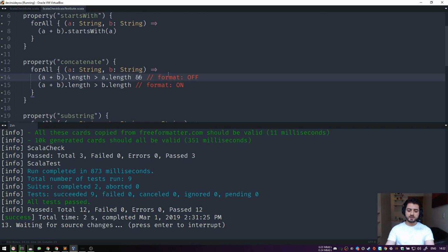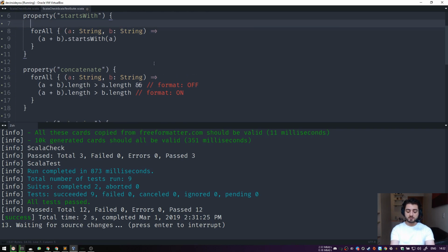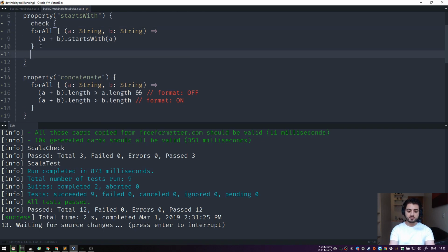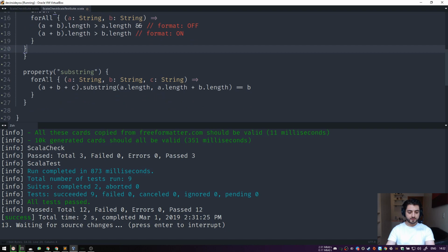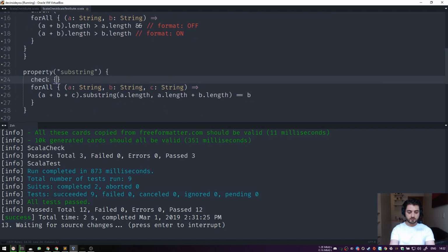What we need to do is wrap these calls to forAll into a call to check. Now, ScalaCheck has a method called check, but this one is actually not from ScalaCheck. This is from ScalaTest, right? So everywhere we just need to wrap this in check like this. Whoops, accidentally pressed on insert. So like this. We get the check, goes down over here. This one as well, check, goes down over here, curly brace.